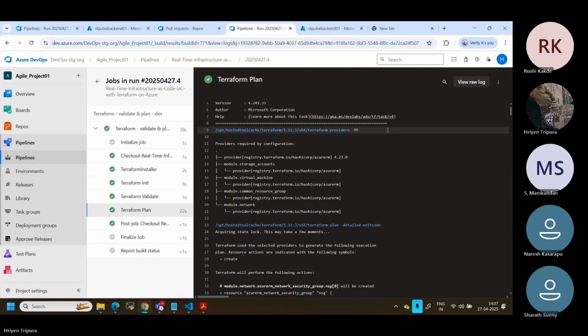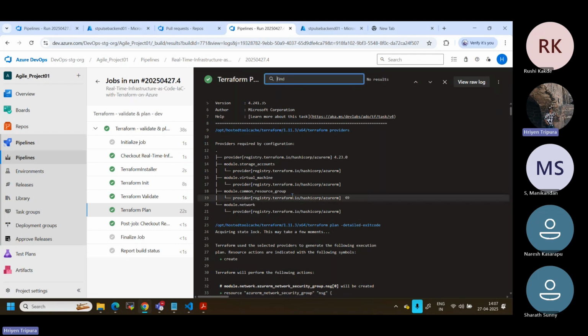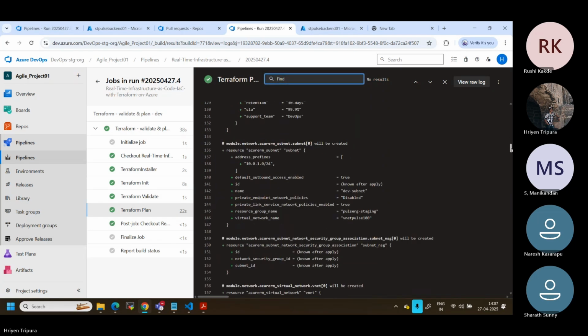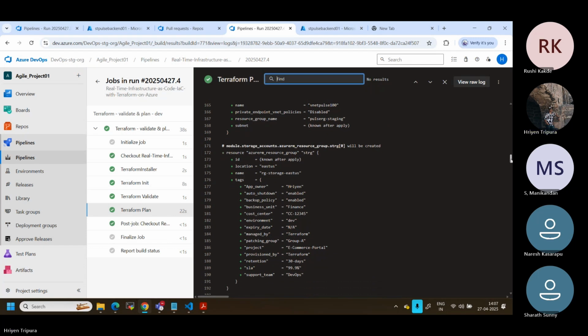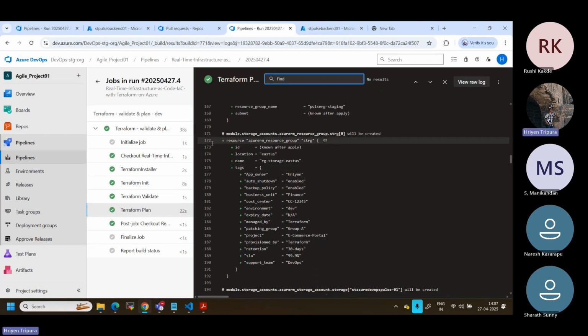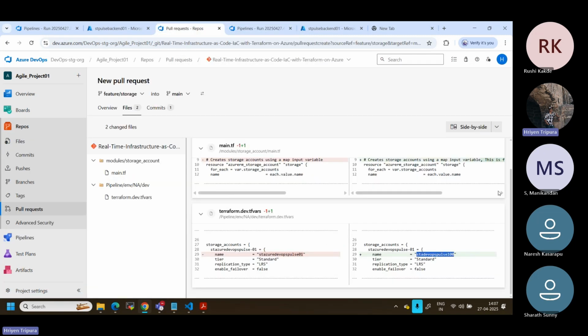Let me see if I can copy this properly. You should be able to search it, but sometimes I don't know why it's not coming. Okay, anyway, let's not spend much time. Anyway, the changes happen, right? You can see the changes in your pull request. So that means it is good.